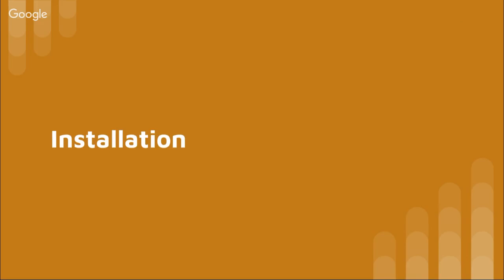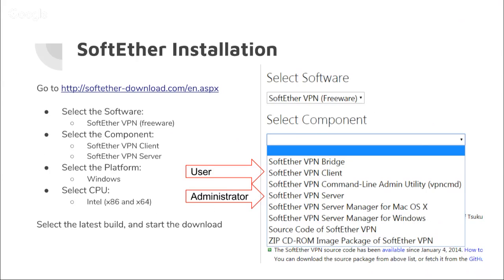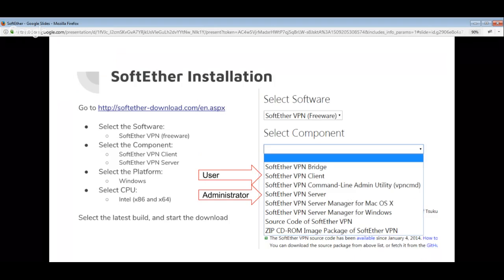Oh, sorry, I forgot. So for the installation, where do we find it and how do we install it? First, you'll need to go to softether-download.com/en.aspx. And the very first thing you'll need to do is select the software. We're using SoftEther VPN, it's a freeware.